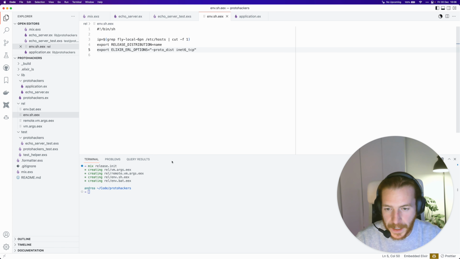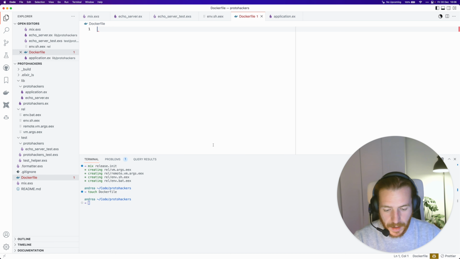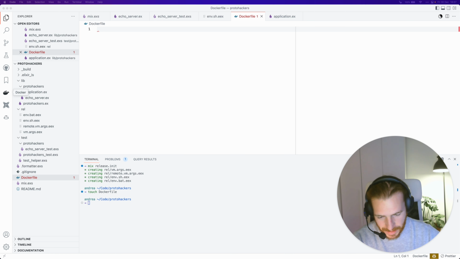So now it's time to create a Dockerfile to deploy the application. Once again, Fly really points you in the right direction and gives you an example Dockerfile. Their example, however, assumes that you want to run Phoenix, which we don't really want to do in this case. And we can keep things slightly simpler. So I have the Dockerfile ready to copy paste over here.